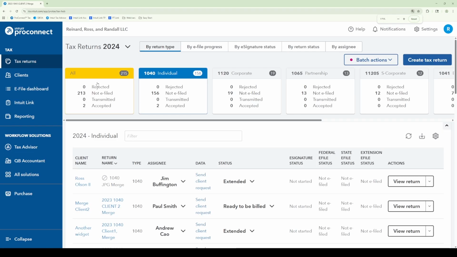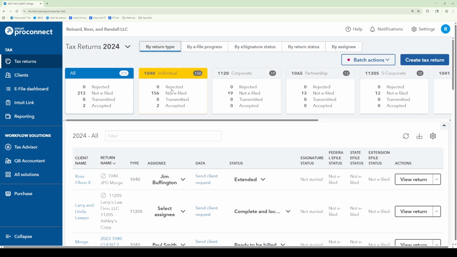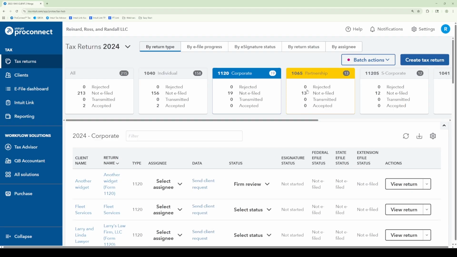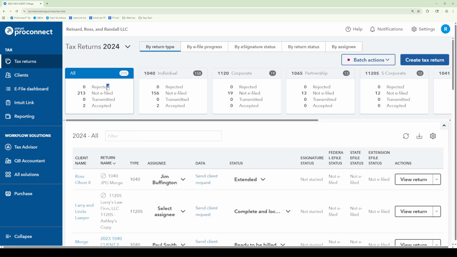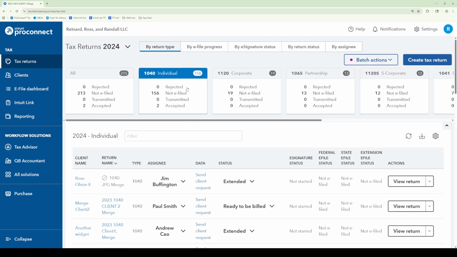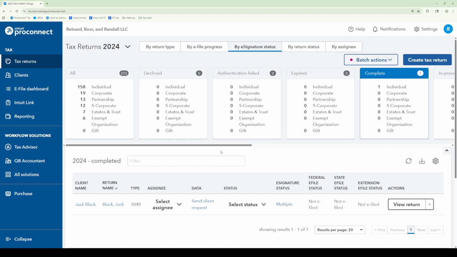This is where you can see those filters at the top, as I mentioned: by return type, by e-file progress, e-signature status, return status, and assignee. And the two elements here that I want you to be aware of primarily are, when you're looking at return status or any of these filters, you can click on these boxes to further see below just those particular qualities. So in this case, by return type, all by default, but if I just want to look at my 1040, I can filter to that. If I want to see my e-signature status of those that are complete, I can do that.